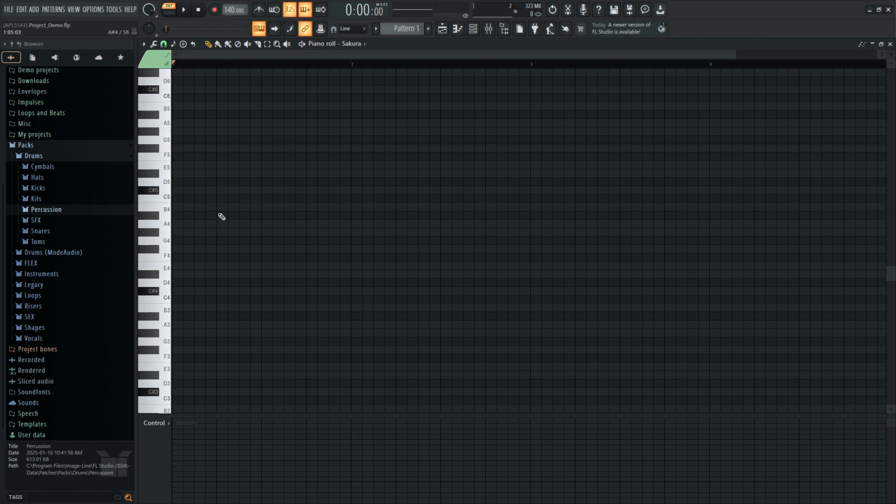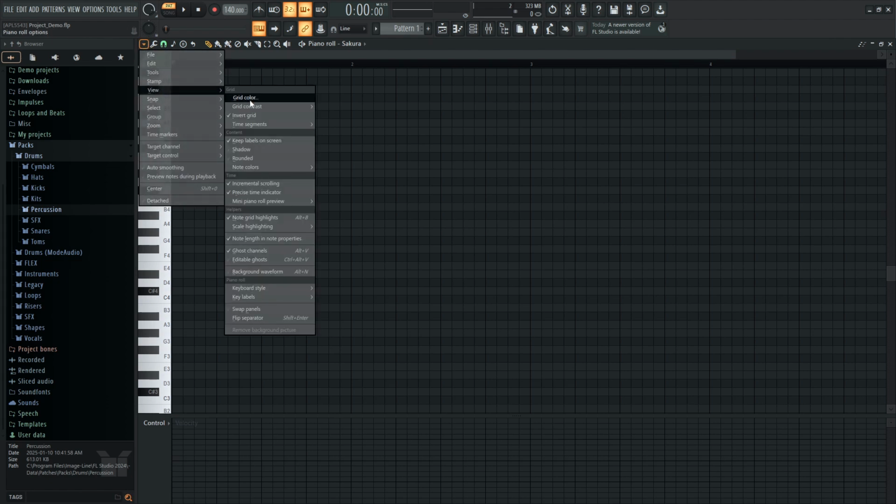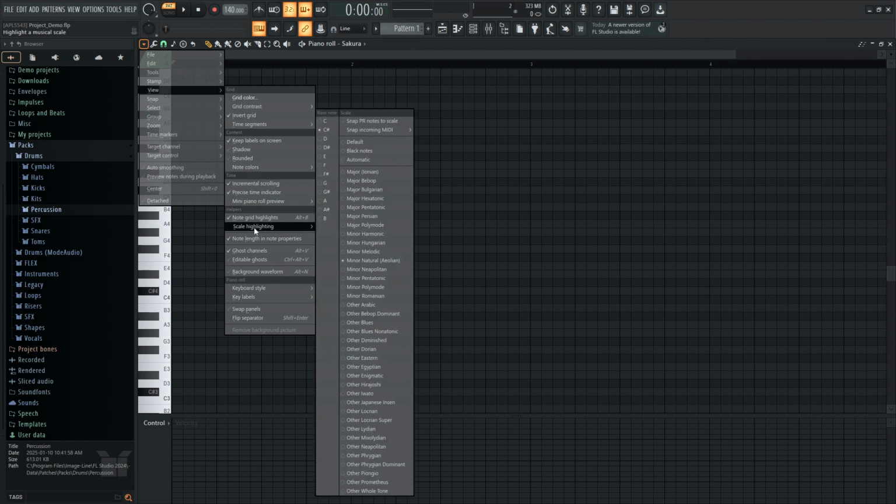Now I want to choose what sort of scale I want to work with. One of the really cool tools, if you are really new to music theory, is that FL Studio provides some helpful tools. Here in the piano roll options, if you click on this drop down, then go to View, you can choose a scale highlight. Over here you can switch between different scales and select the root note for your scale.